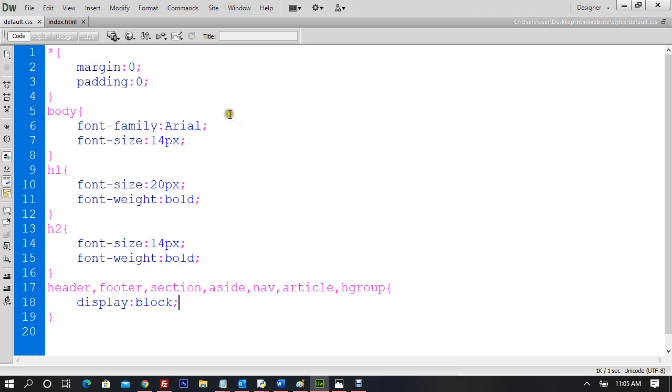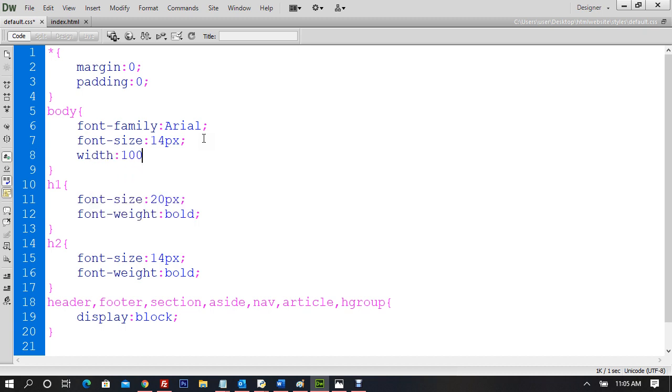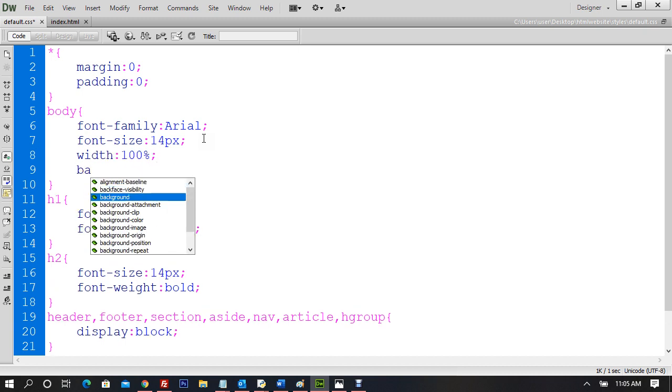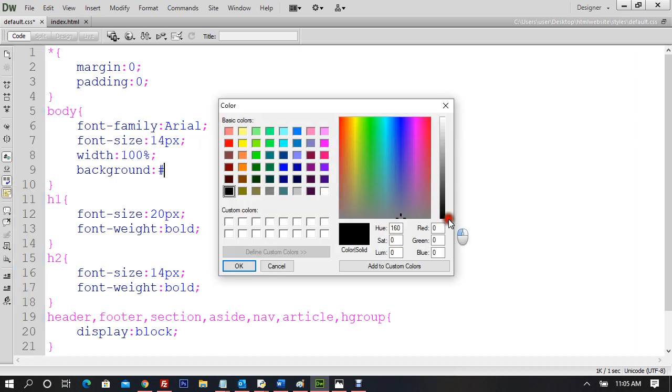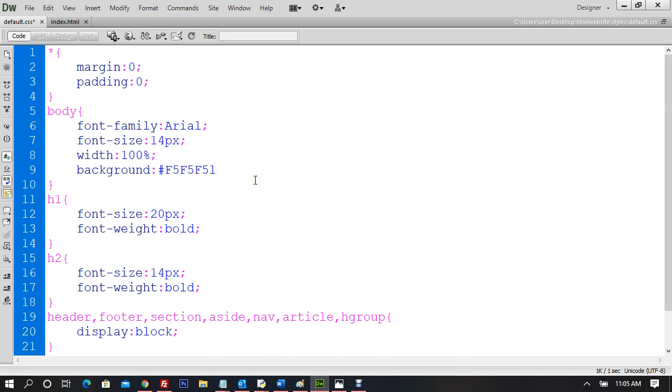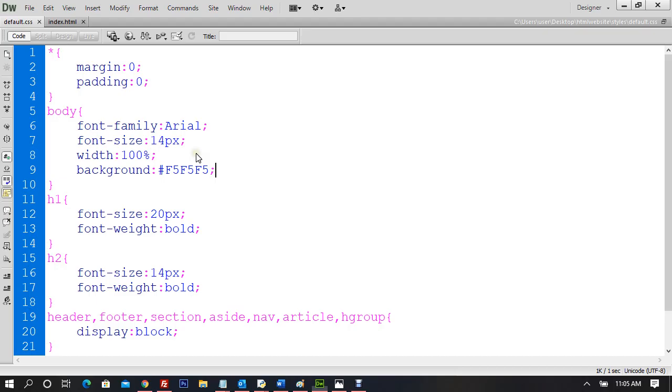Now what am I telling? Body, you go and take 100% width. This is new. The width of the body has to be 100%. For the background of the body, I'll again give a lighter background, F5F5F5. So let me see this. Yes, now the background has been applied and the width of the body is 100%.